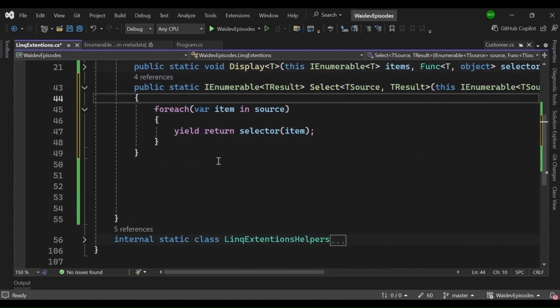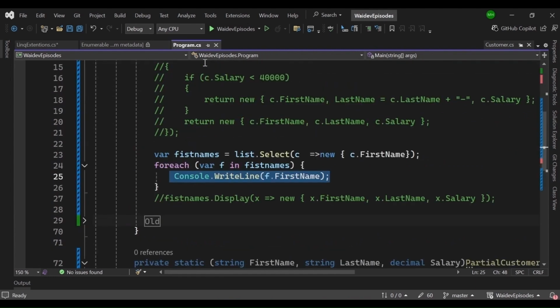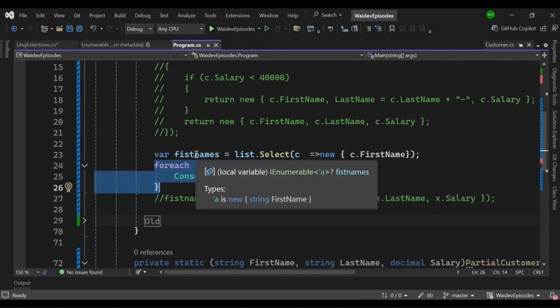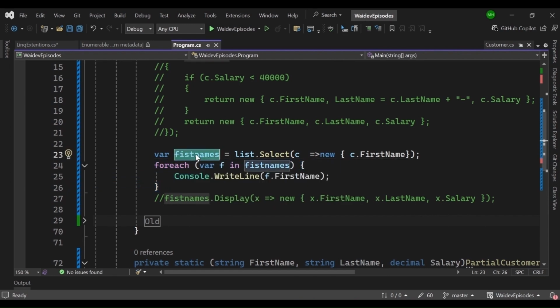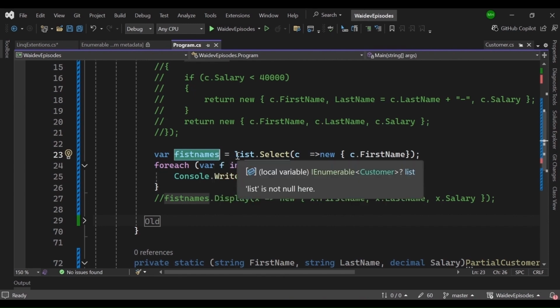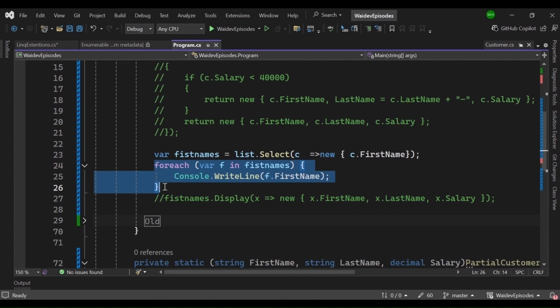So effectively, what I mean is unless and until this first name encounters a foreach loop, nothing will happen. There is another way by which internally the foreach loop is triggered. What is the other way? We will see in the next episodes of this LINQ In-Depth series. So in this episode, we are just concentrating on this select function.